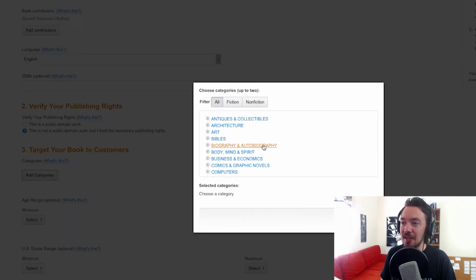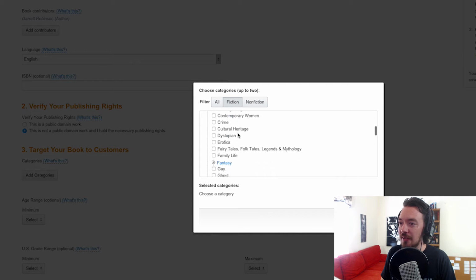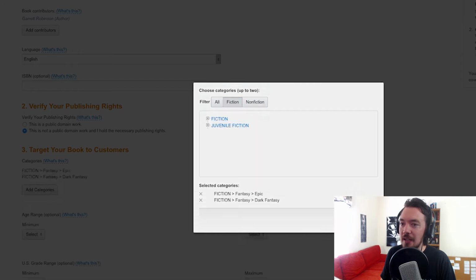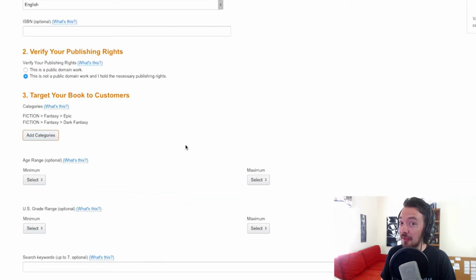Target your book to customers. Add categories. Categories are very important. You can top the charts in certain categories, and then people who read that category are more likely to see and find your book. So you choose your categories. In this case, it'll be fiction, and I generally write fantasy, so we'll go with that. Fiction, fantasy, epic, and you can choose up to 2 categories. So I will also go fiction, fantasy, dark fantasy.